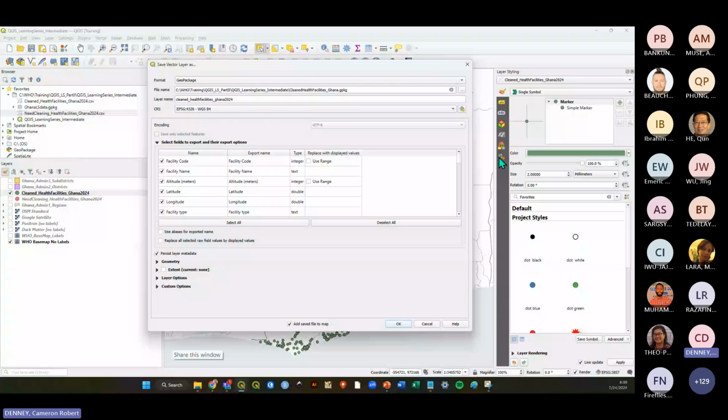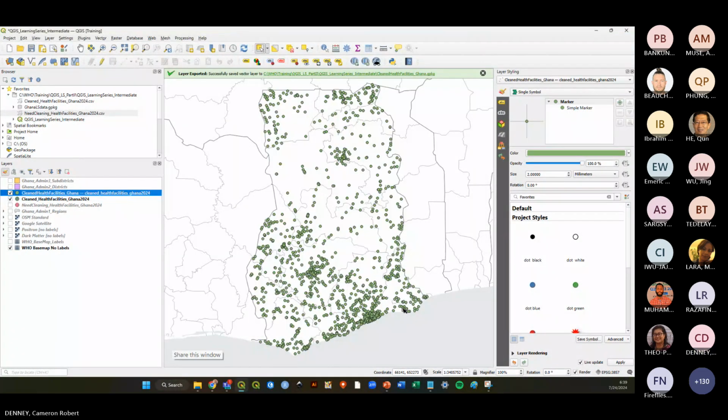Say save. And then OK. And I'll go through those steps one last time. So when I hit OK, I now have a new layer, yet another layer, called Clean Health Facilities, the name I just chose, here in my layer list.